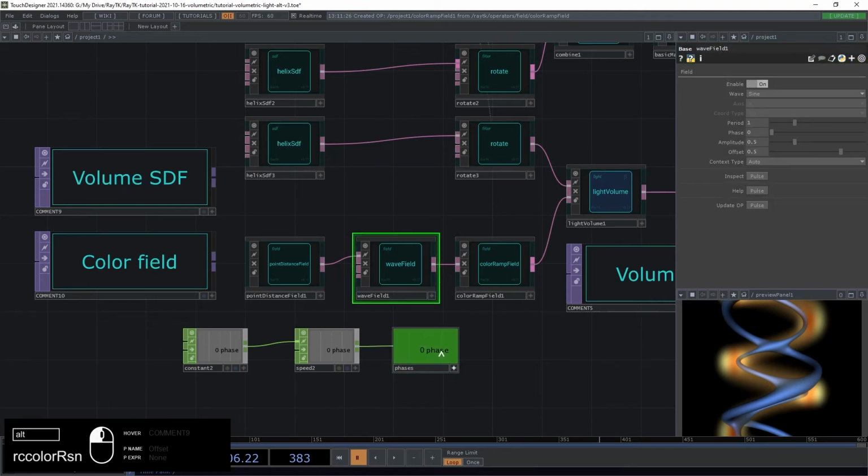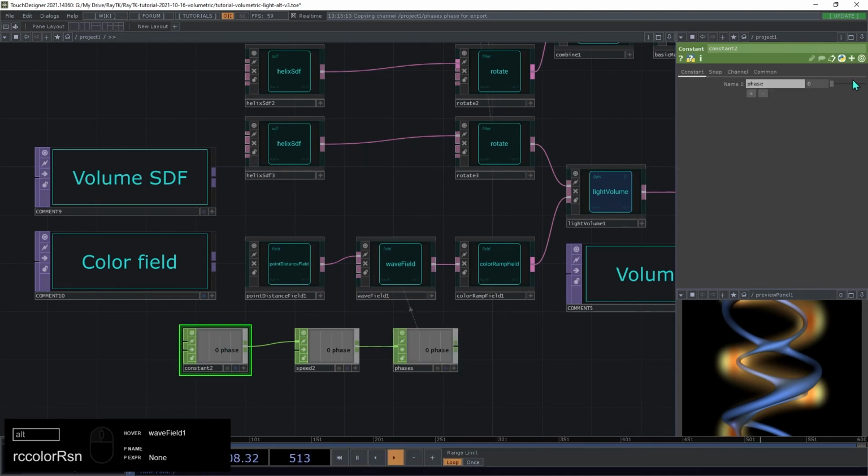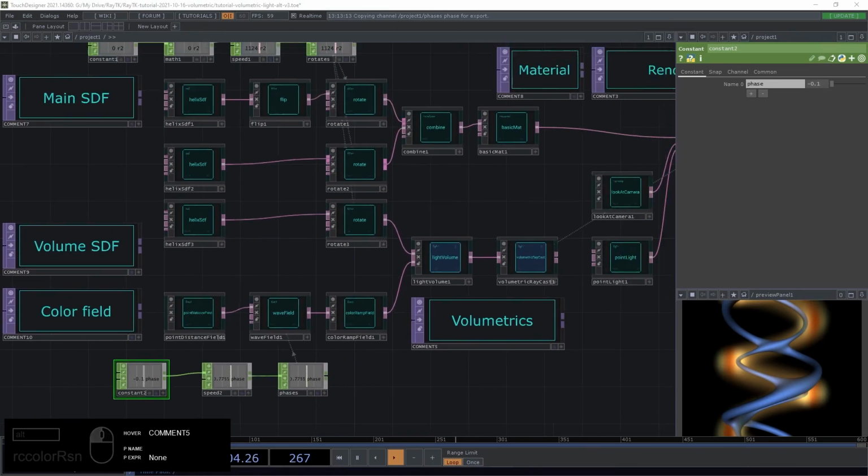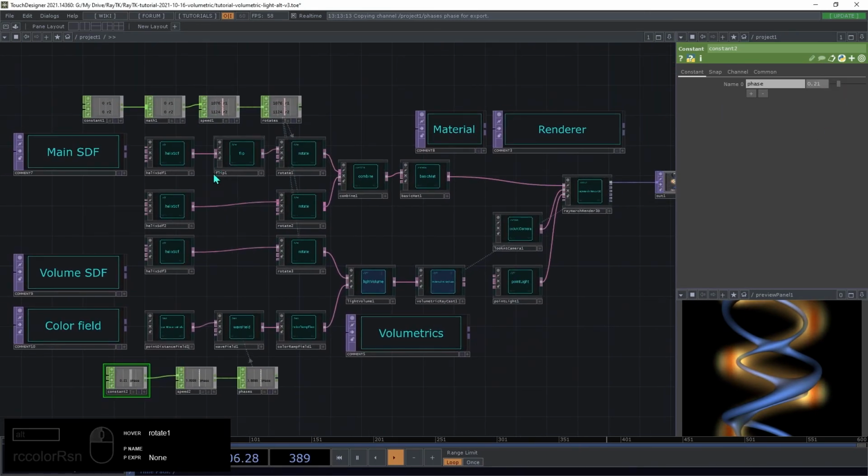Then on the wave field, I'm going to drag this channel onto the phase parameter and use chop reference. So if you increase the setting here, you will see the pattern moving there. You can try negative values to have it go in the other direction, or whatever you'd like. All right, and that is our scene.